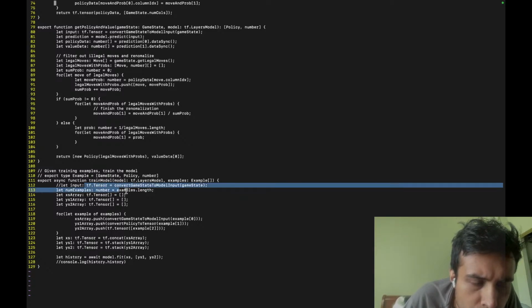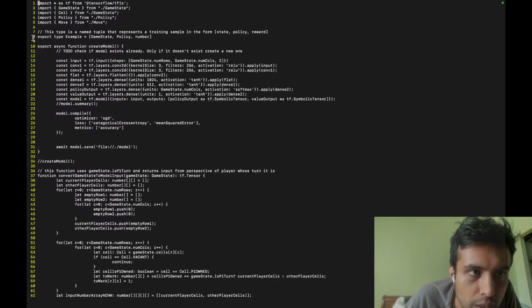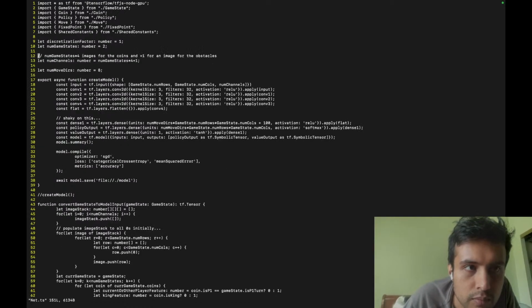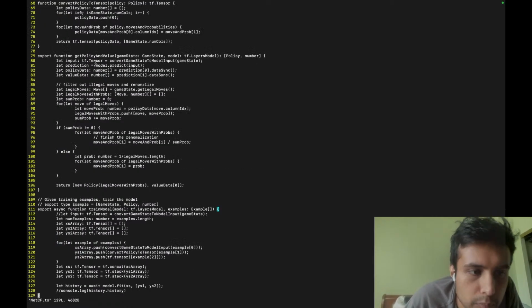So what does it need? This stuff right here, we can copy directly as long as this thing works. It's not assuming anything specific to connect4 here. It's just a general thing. So we have this type, Example: game state, policy, and number. In fact, I'm gonna copy these three lines. Good. So we have our example right here, and then we have train model.